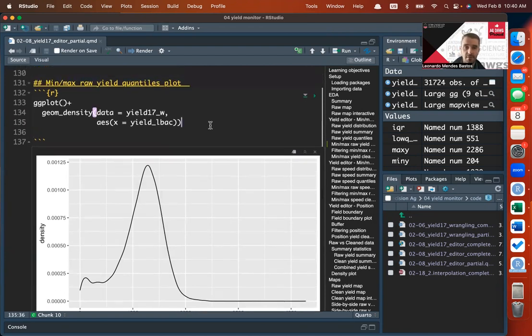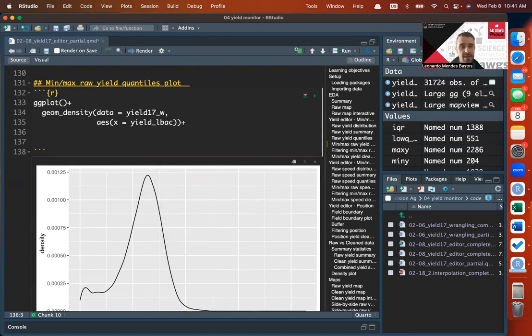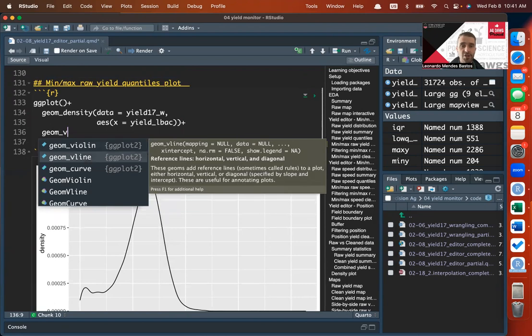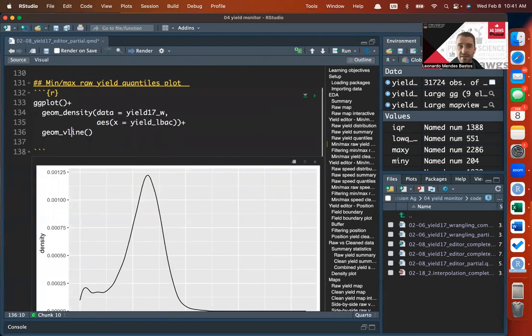So you come here after the geom density and add a plus, because it's ggplot, it's not data wrangling, so it's not a pipe, it's a plus. Remember that. Hit return, and let's use a geom called geom_vline. This stands for vertical line. The argument that it has is xintercept.